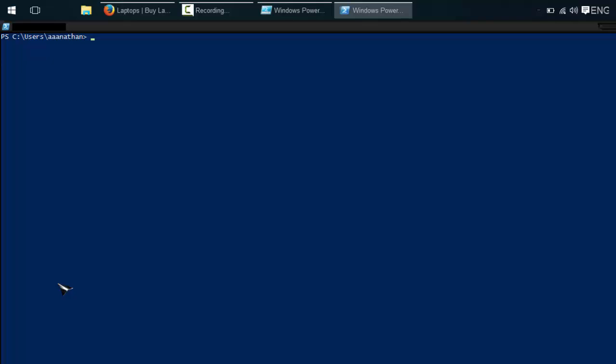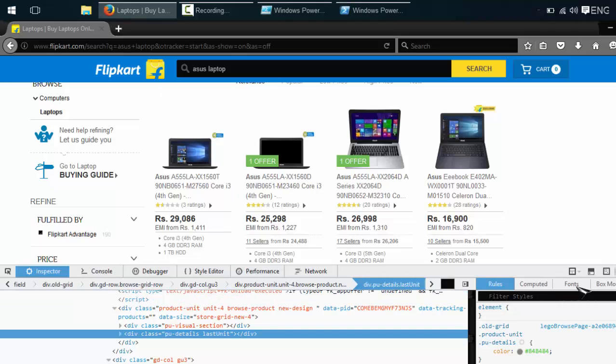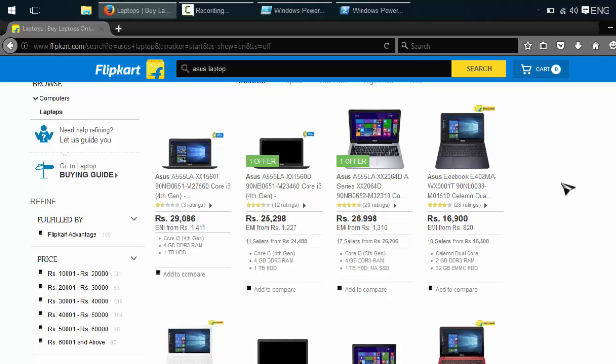So here we can fetch, let me check products. I'll go through only one value, products dot childNodes. I can give 0. It should give the first div's text, correct, shortlist. If you go to the second one, this will give me the product title and the entire information. So using this, you can fetch the entire product's details. That is the objective of this video.